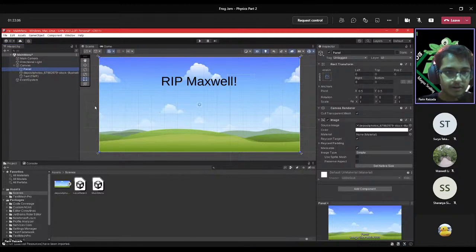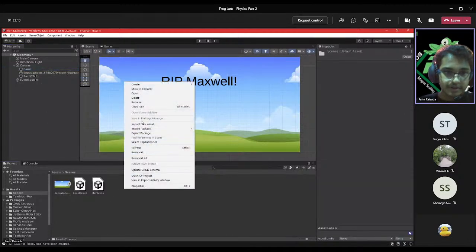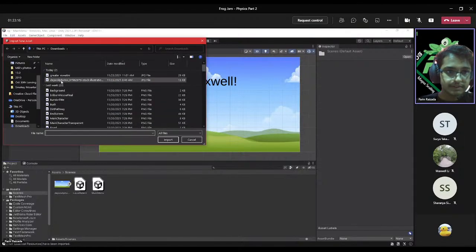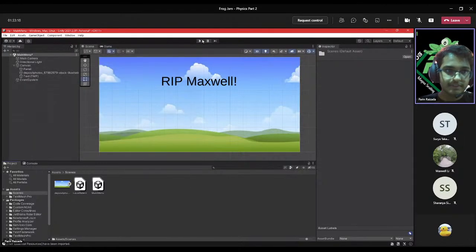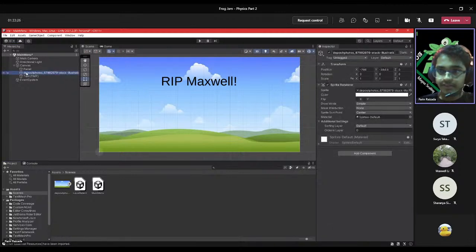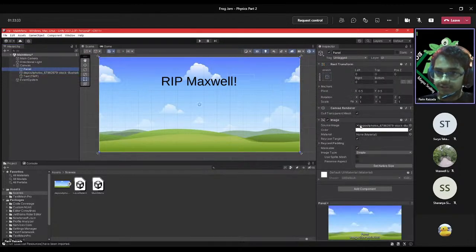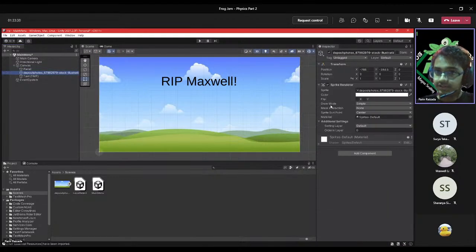Actually no, not on the panel. For the background, you can go to import new asset, then select that, and then drag it from here to inside the canvas, and then I drag it to here.